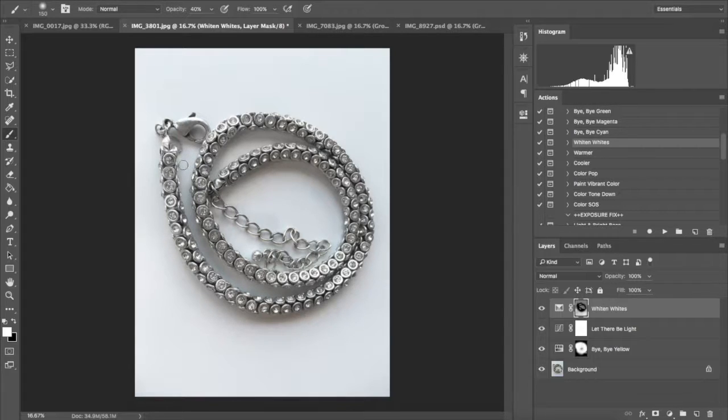And you just keep making your brush bigger or smaller to get into any of the areas that you want to get into. But you don't have to be perfectly exact. All right, so that looks a lot better.